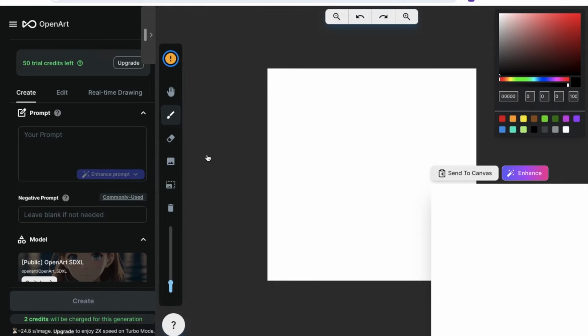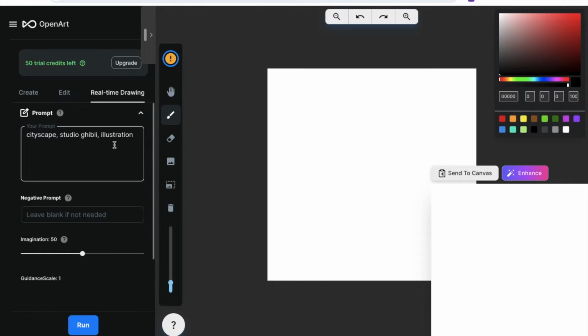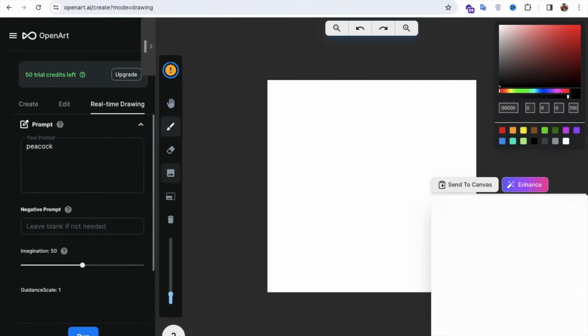If you want to draw a peacock, what I'll do is I just need to define a name here. You can define any name, like a girl, a building, a home, whatever, but make sure you define one. So I'm going to define peacock here and click on run. Now I'm going to draw the peacock. I'm just going to draw like this.